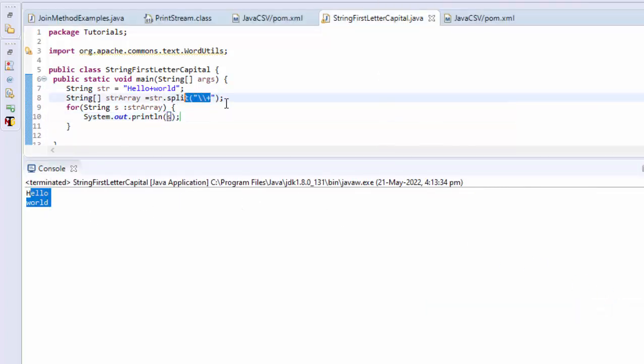Only thing is, just make sure you handle these special characters sometimes when you are doing the split.